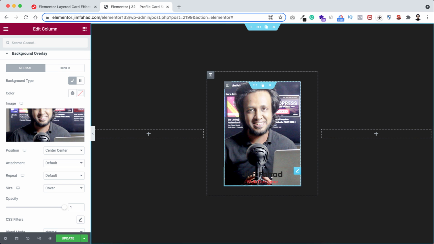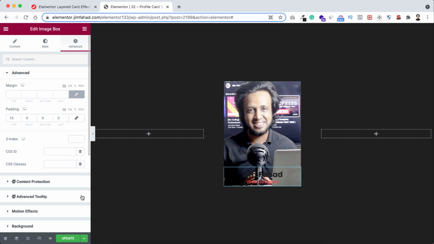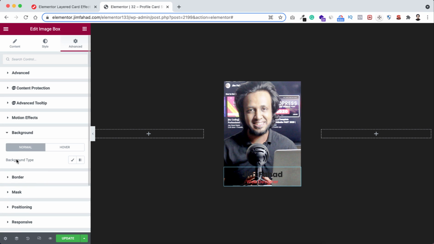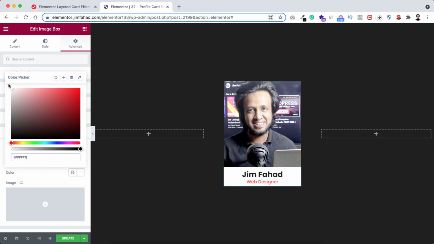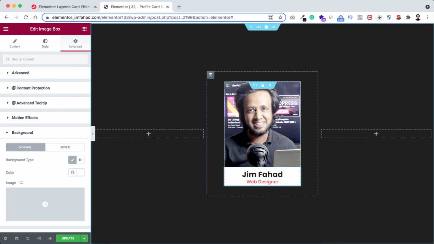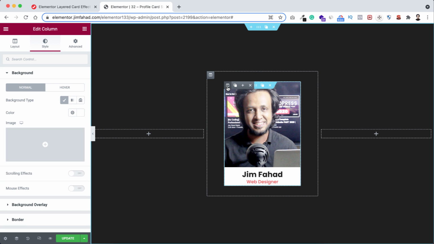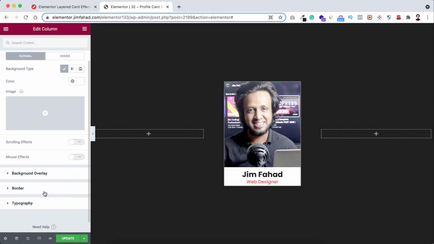But now we need to add background color with this image box widget, otherwise we cannot see the text properly. So select this widget. From under its advanced tab, open the background. From here, background type, let's make the background color white. Perfect. Now let's select this inner column, and from under the style tab open the border.